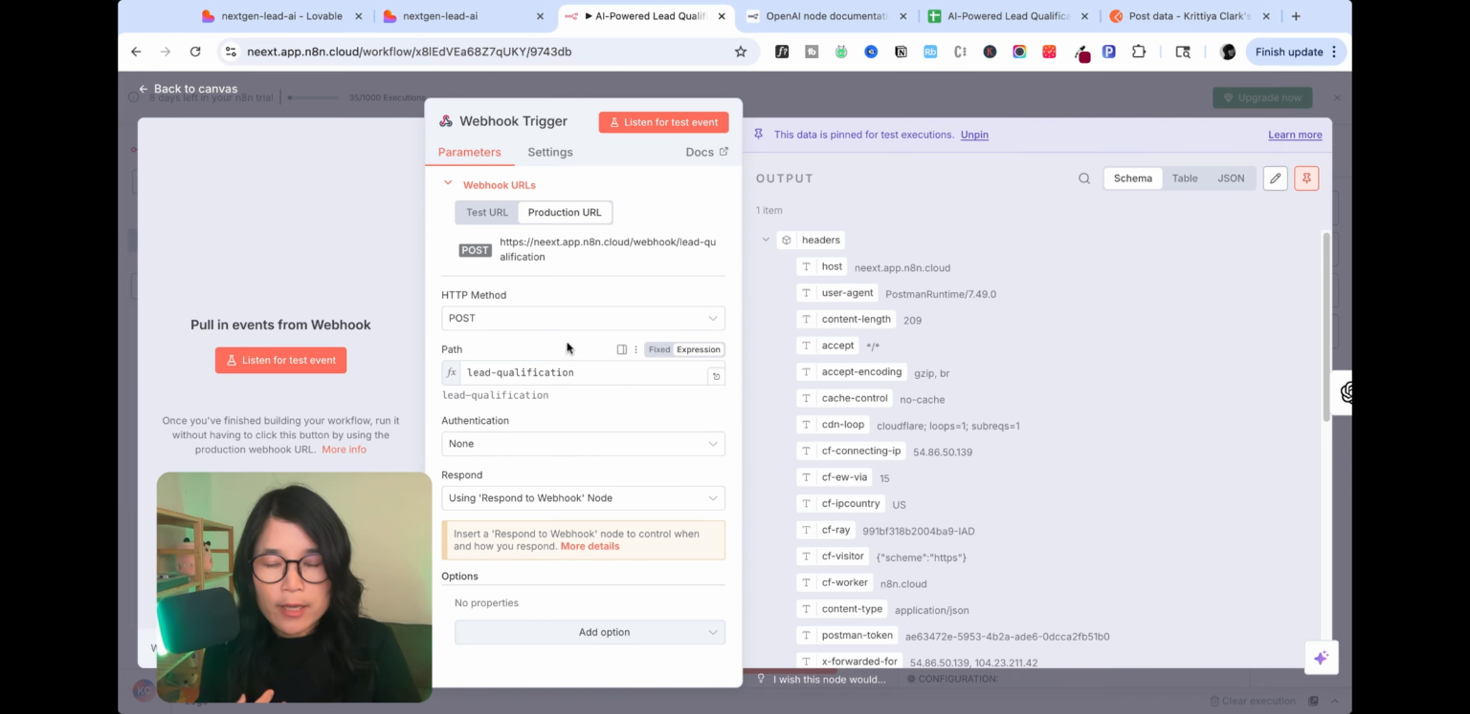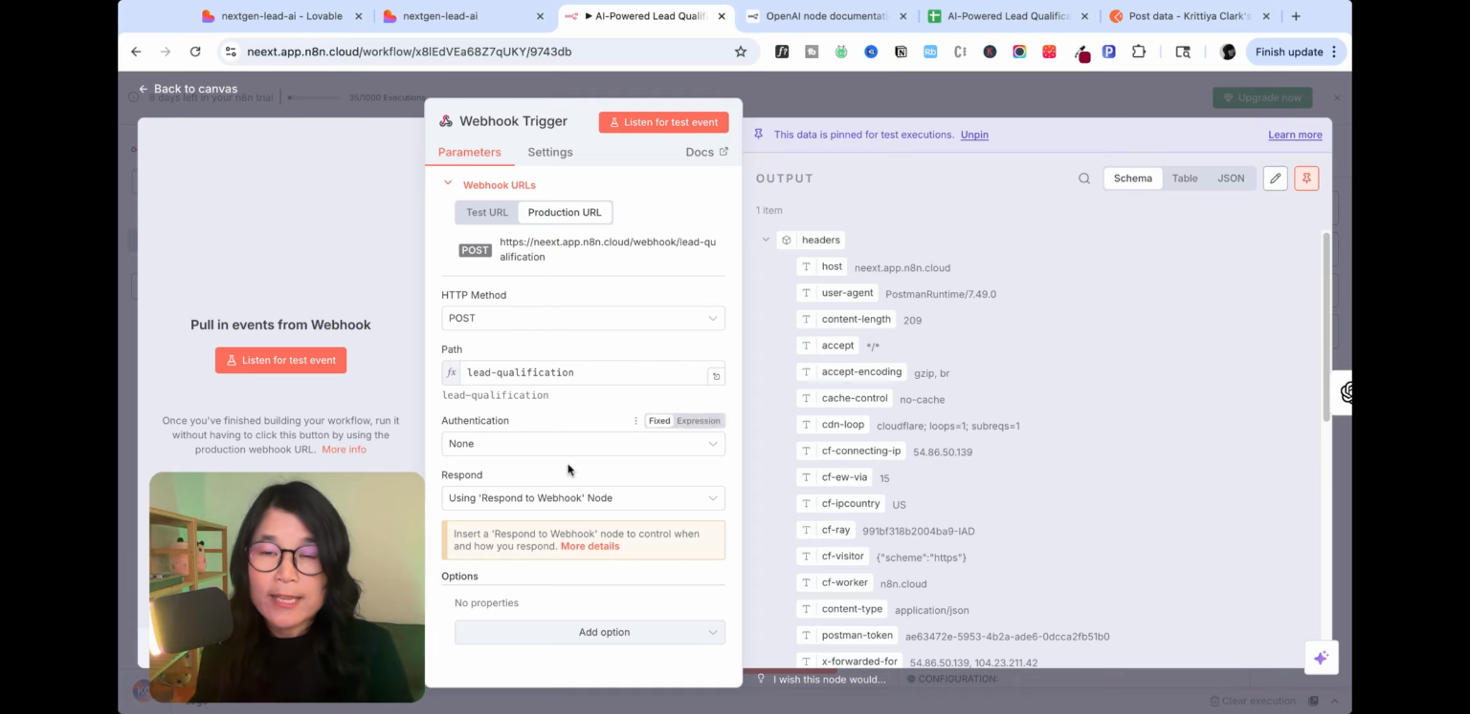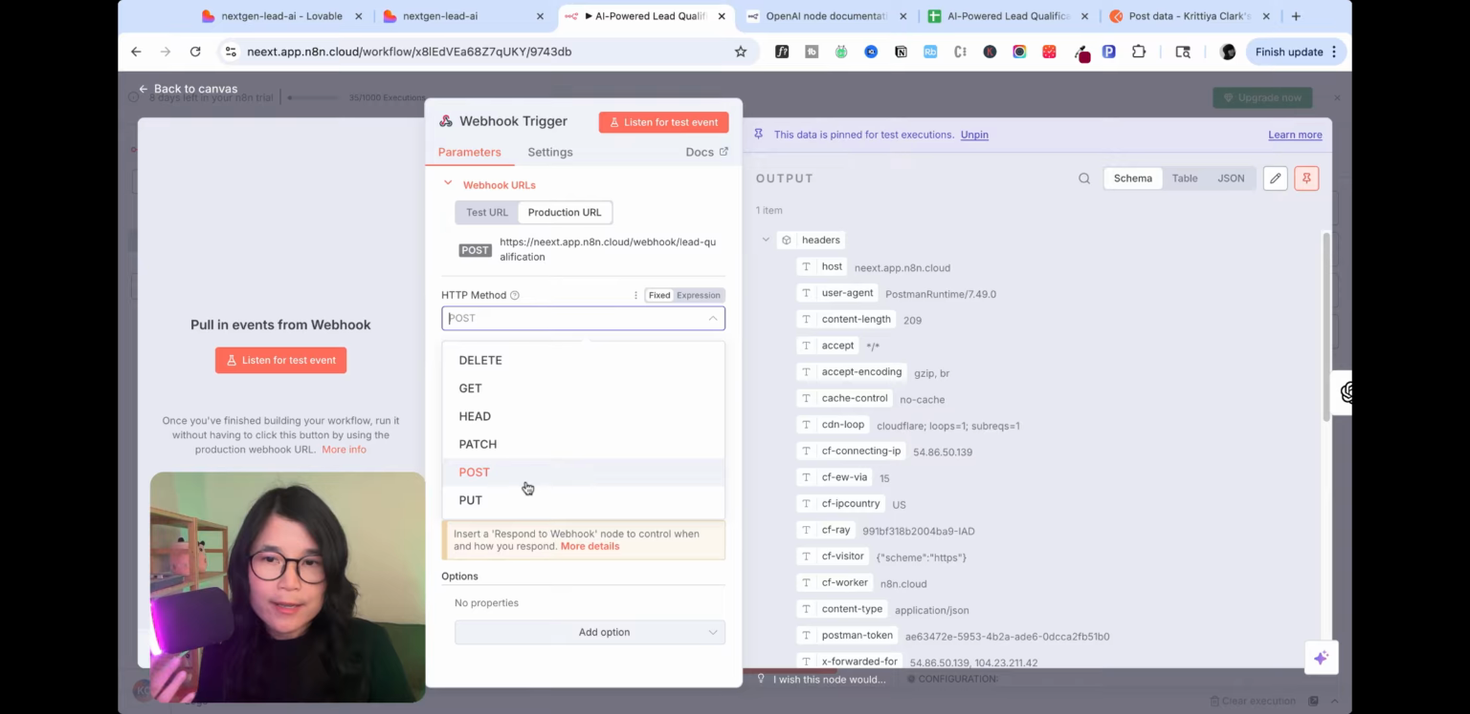So go back to n8n. Let's walk through each field. First one is the HTTP method. There are options here that you can choose: delete, get, head, patch, post, put. But for our case, we want to post that result to your Google Sheet. That's why we want to choose post.